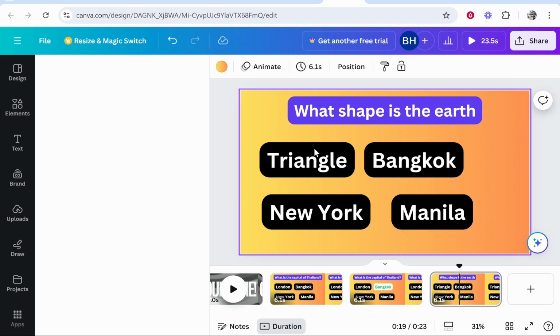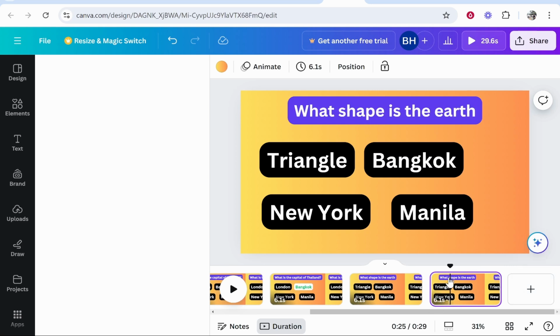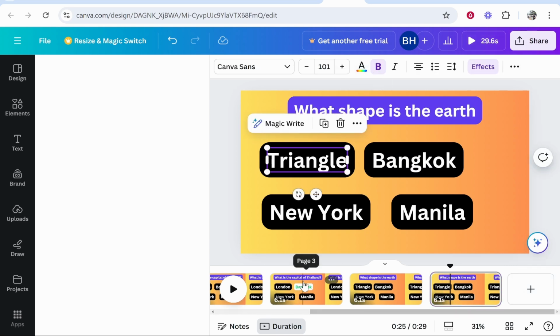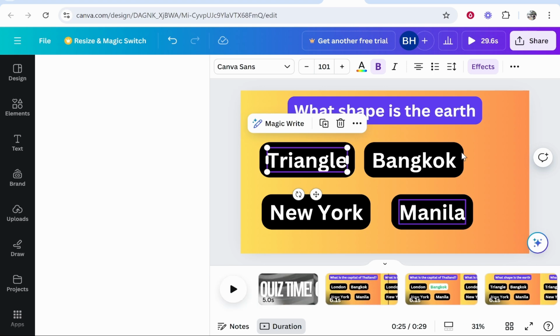Then to show the right answer, you would again duplicate this one, and then you could show the right answer on this one by again adding those same effects that you added for the other question. Now you can do this for as many questions as you like.